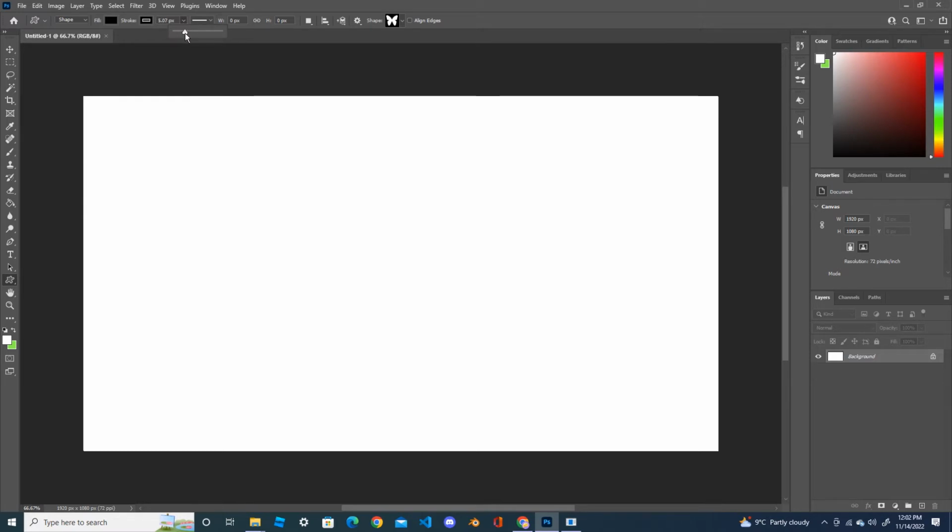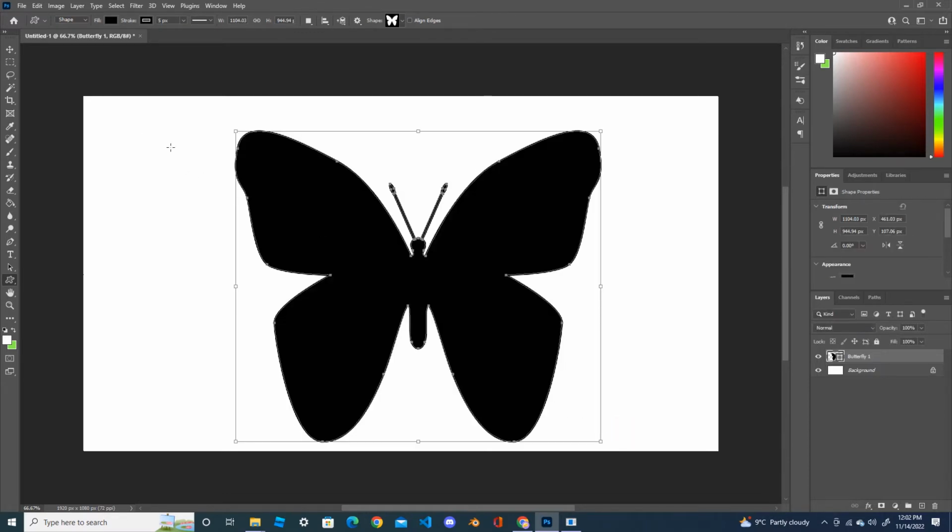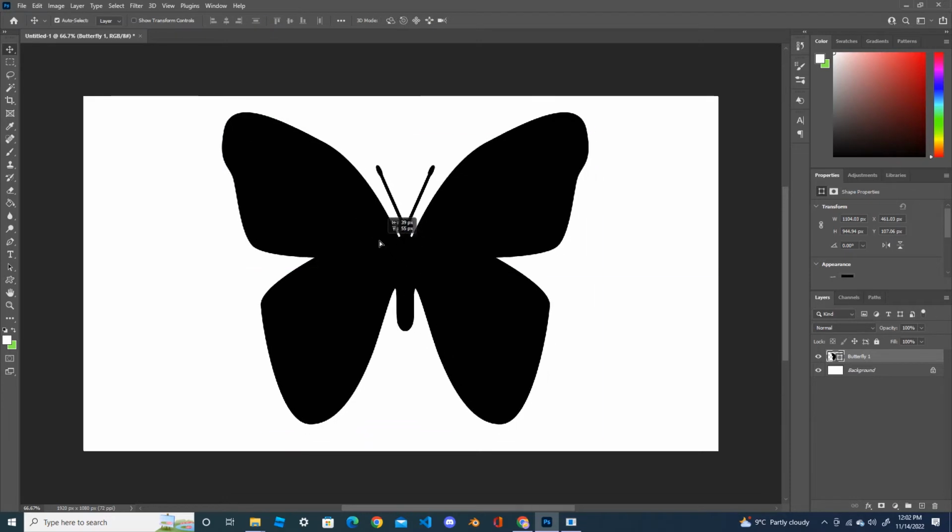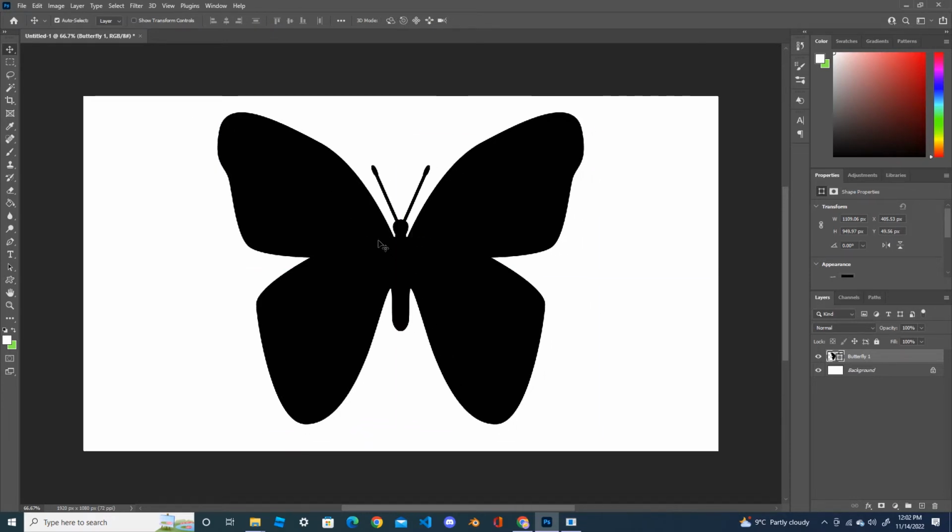Put it like a 5 pixel. Okay, and create a stripe. With holding the shift button you can create the shape, move it to the middle. Okay, now we have one butterfly shape with black background.